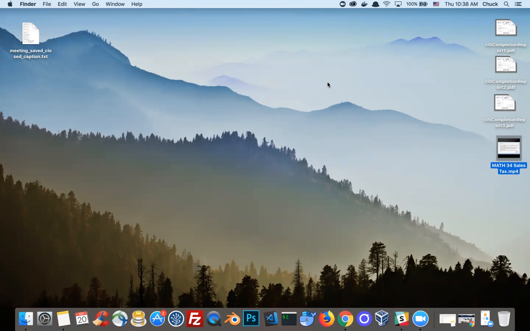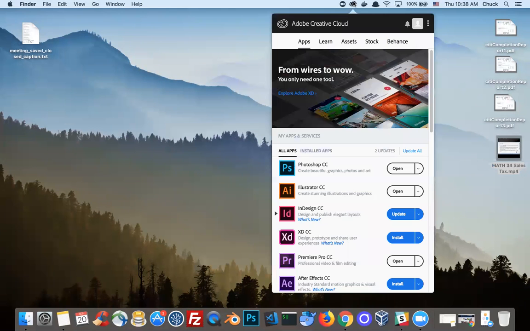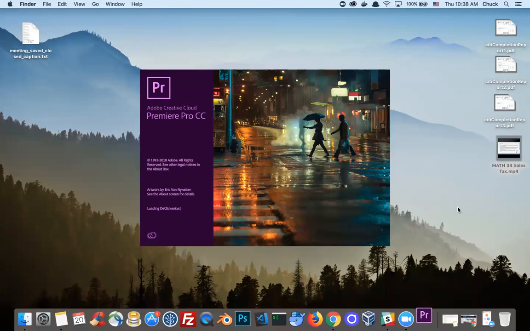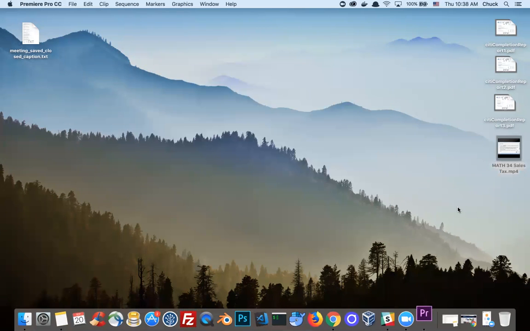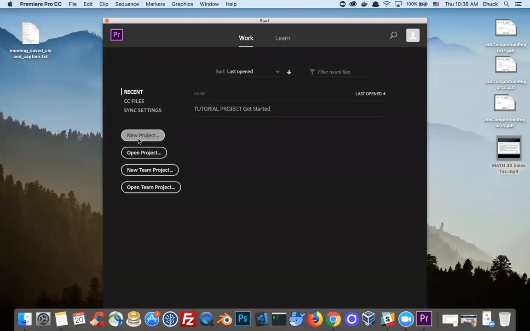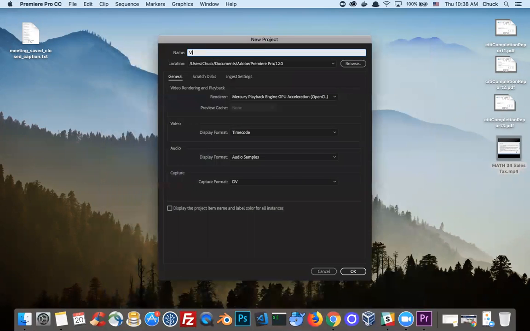Okay, so today we're going to do a quick screencast on how to go from 4:3 screen ratio to 16:9 screen ratio using Premiere. So first thing we want to do is open up Premiere. All right, next we'll start a new project and we'll just call it video scale.